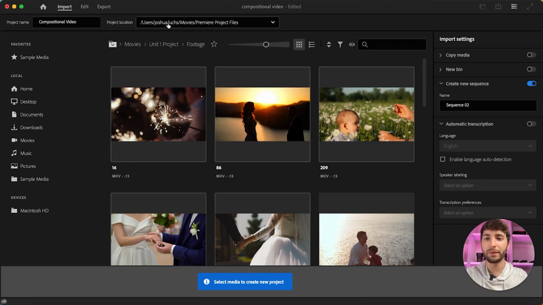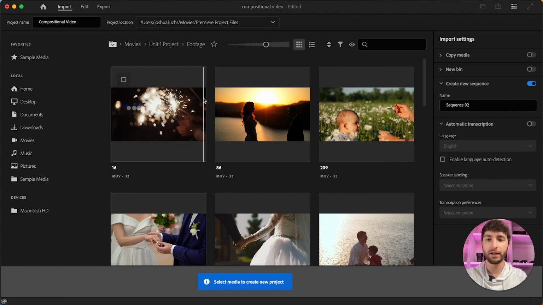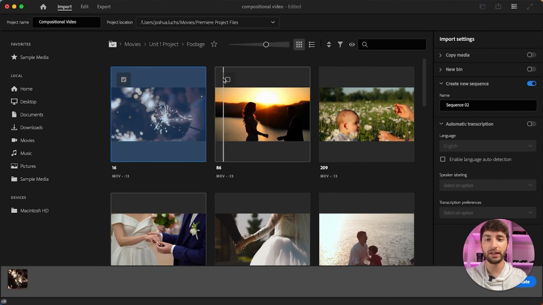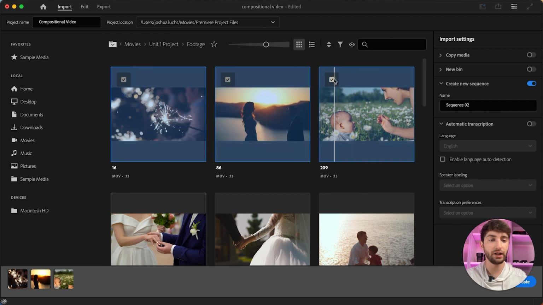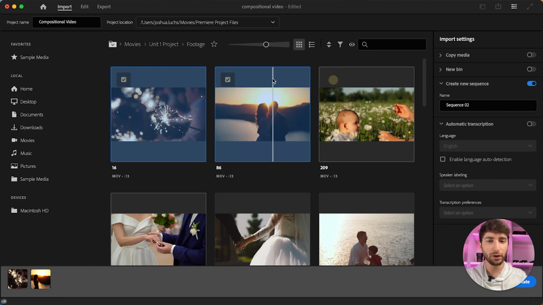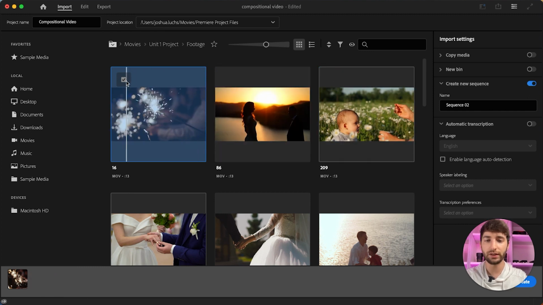So now that we've set the project location and we have a title, we're going to select the footage we want to bring into Premiere. And there's actually two ways that you can go about this. I'll show you way one. The first way is to obviously select the footage right here and now. I am not a fan of this option, but I'll continue teaching it to you anyway so you can see what it's like.